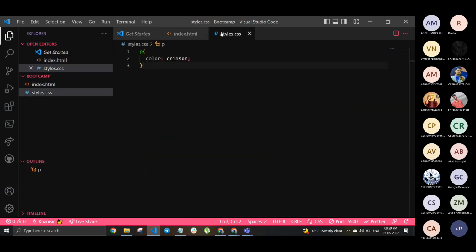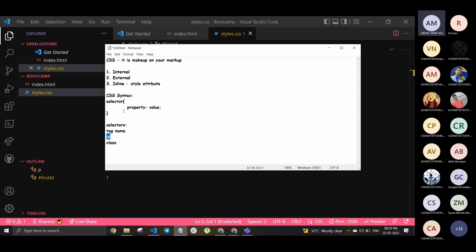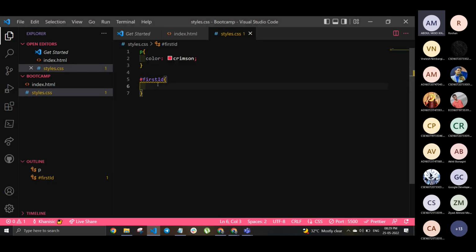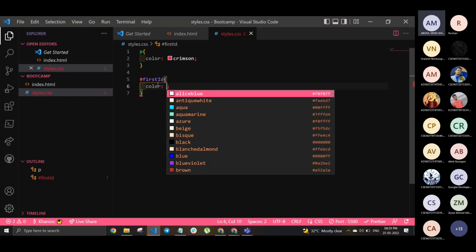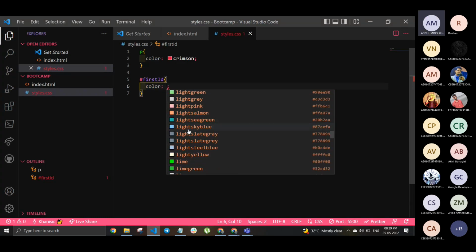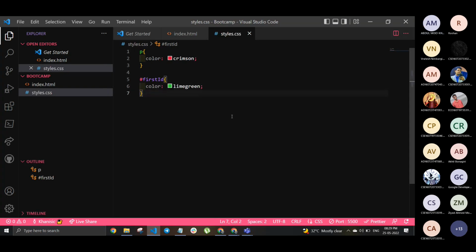Now to access that ID, we'll use hashtag and the ID name. That's it. This is our selector, as we have discussed in this syntax: selector, property, and value. For the selector, we choose the ID; for the property, color; and for the value, lime green. Hopefully it changes here live. Yes, it has changed.